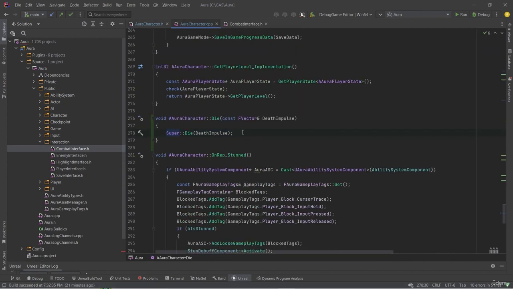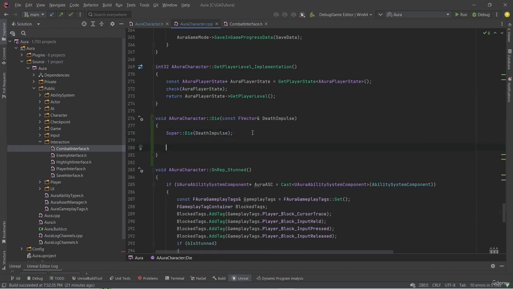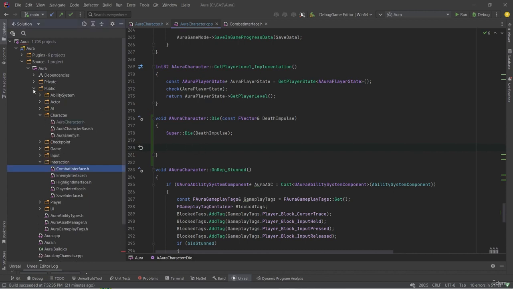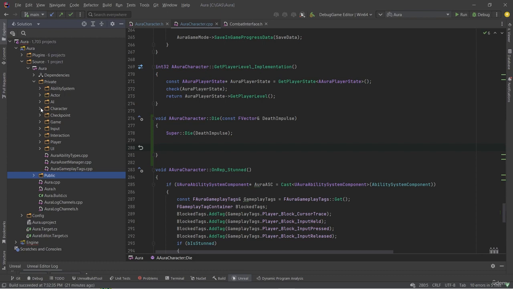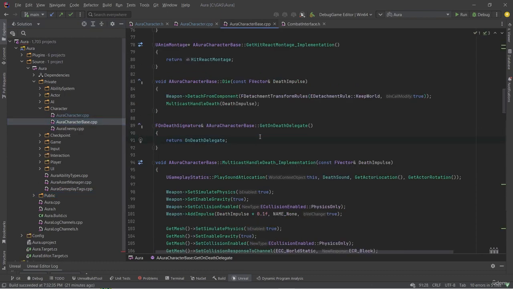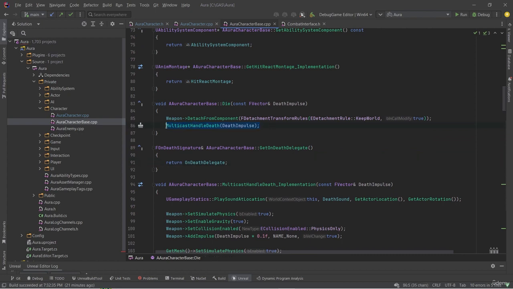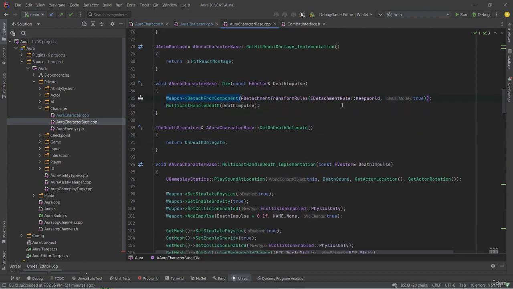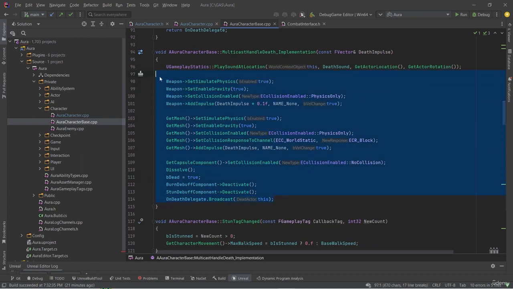And because the base character class does all sorts of things in die, we're going to call Super::Die, passing in the death impulse. After that, we're free to do with this function what we wish. And by the way, if you forget what the base class does in die, you can go to AuraCharacterBase.cpp and you can look at die. We basically call multicast handle death after detaching the weapon, and in multicast handle death we do all kinds of things, including adding impulses, set simulate physics, that's why we're actually ragdolling, deactivating burn and debuff components, setting bDead to true, all sorts of things.